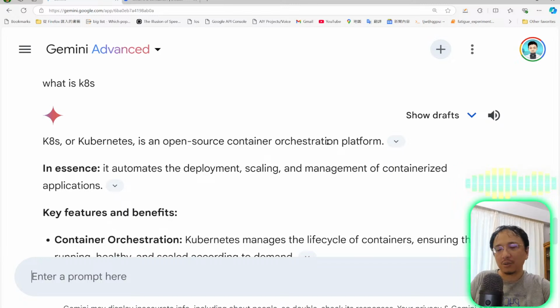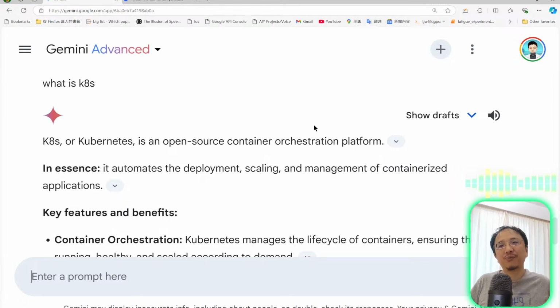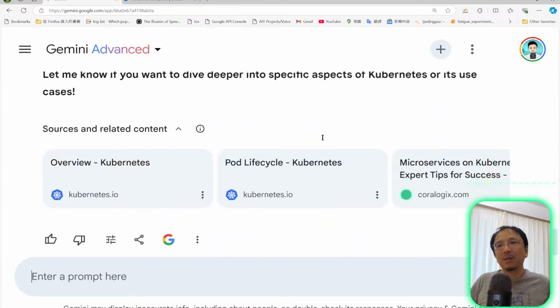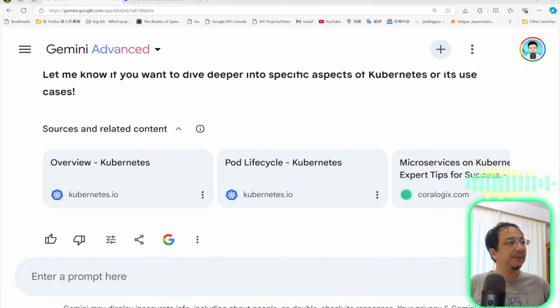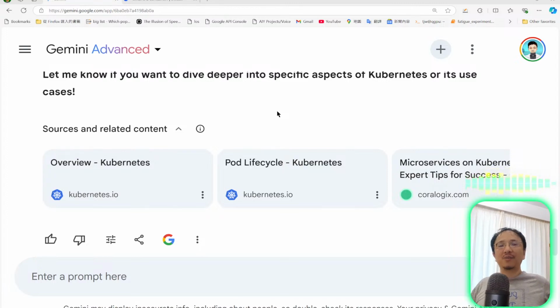So if you are doing things like microservices or trying to manage a cluster, then Kubernetes is very useful for you. Okay, so that's probably all for the part about Docker and the related stuff.